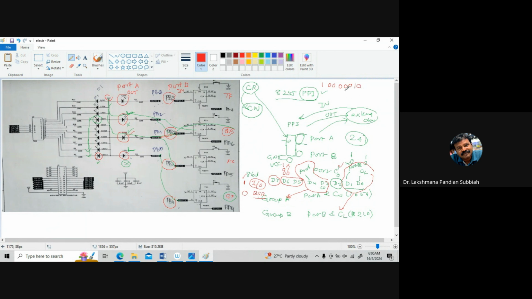Then what value do we have to set? This is 2, this is 8. So we have to pass that value to the control word. If you put 82 in the control word, port B is input and port A is output. So this is the circuit diagram process. Then we are going to see the program.